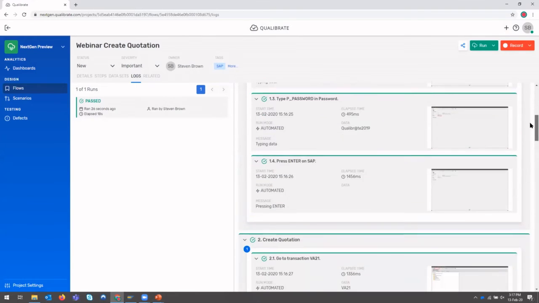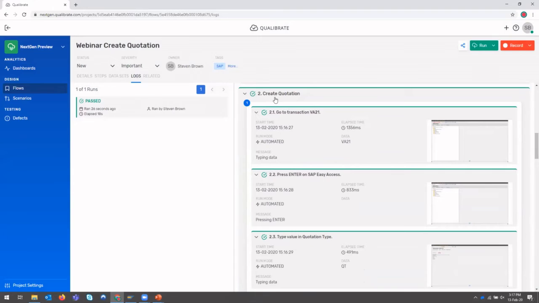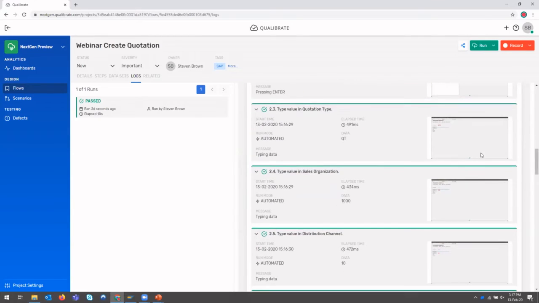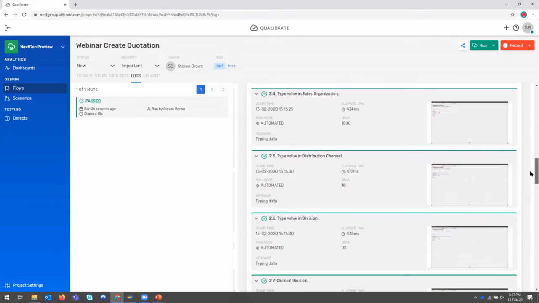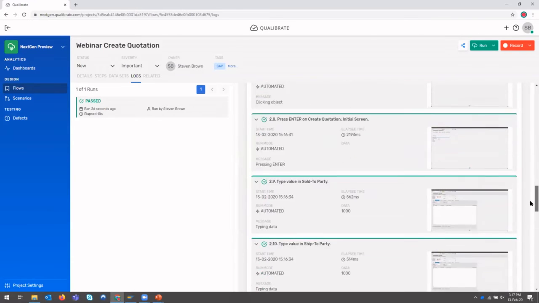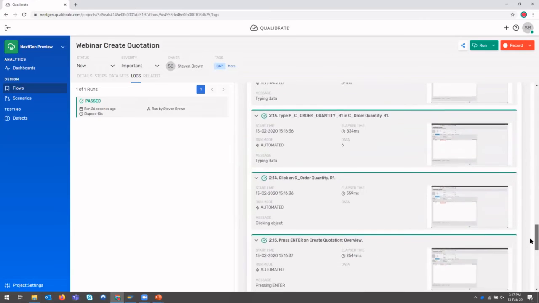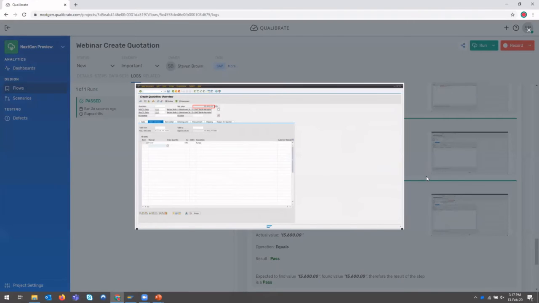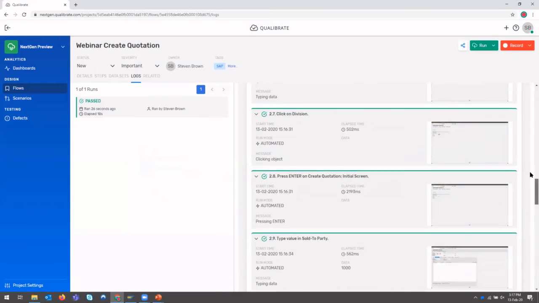So we typed in the password, press enter, then we went on to the next chapter to create a quotation. This was run in an automated way. The data we used was VA21 for the transaction. Press enter, we put in a quotation type, QT, we put in a sales org 1000, we put in the distribution channel. Again, all the steps. So this is full audit trail, including screenshots, username that executed it, data that was used, and the start time and the elapsed time. All the way down to the final step in the process where we verified the net value.